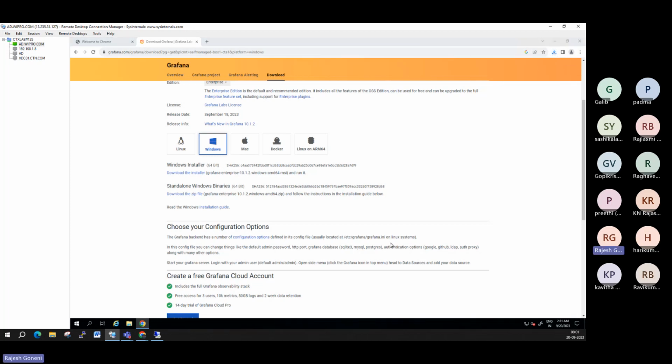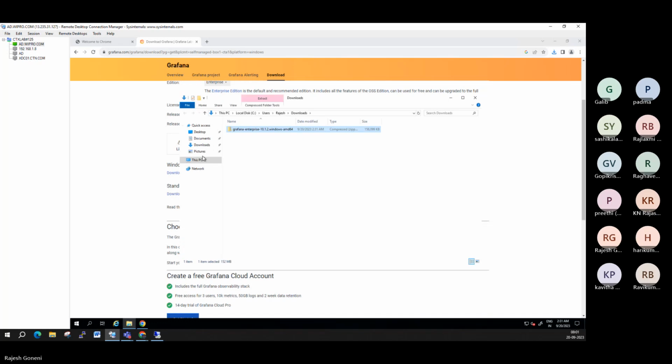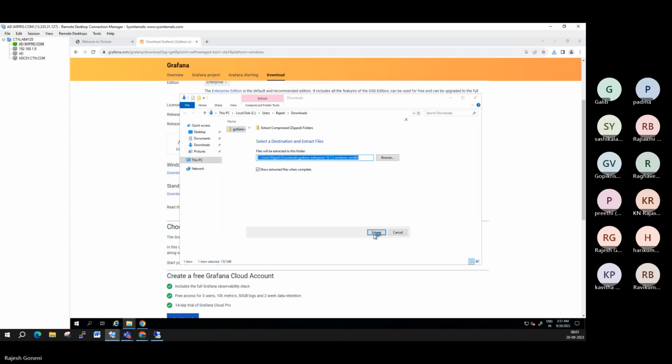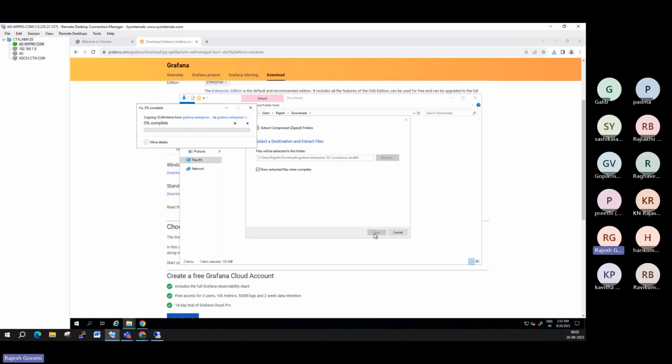And the software is readily available. Now right click, extract all the files, and click extract here. That's it. So now the software is extracted in a separate folder. Then we need to do the configuration.